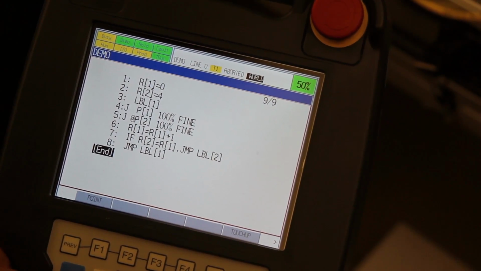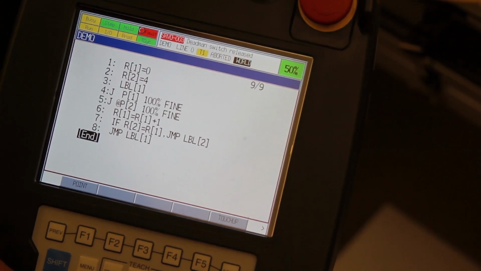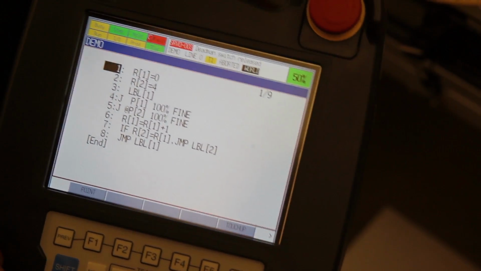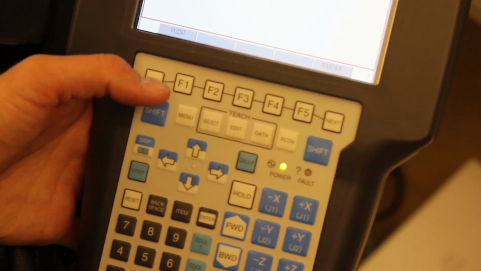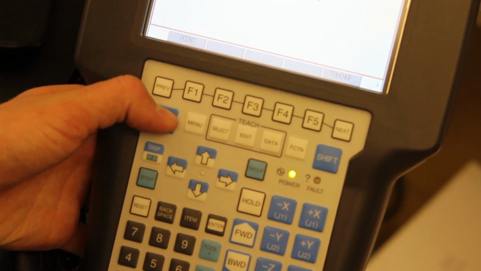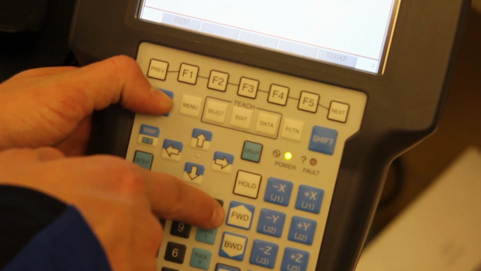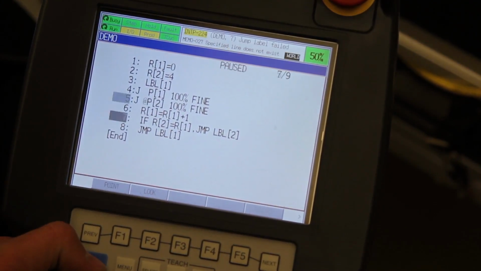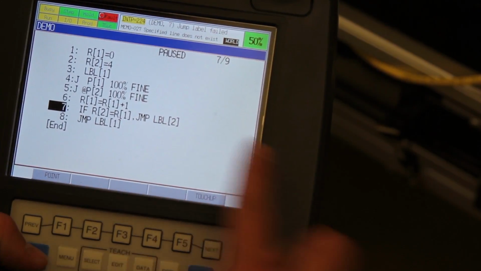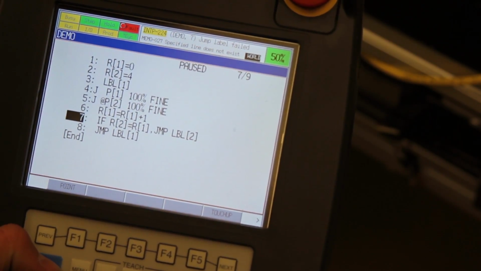So now what we're going to do to finish this off is to show you how to run a program. You'll want to have the cursor started at the very top. Hold on to your dead man switch on the back side of the teach pendant. Hold on to the shift button and then press the FWD for forward, and it will start running the program automatically. And because we set it up differently and we don't have that jump label 2, it's not going to be able to jump to its next label as you saw.